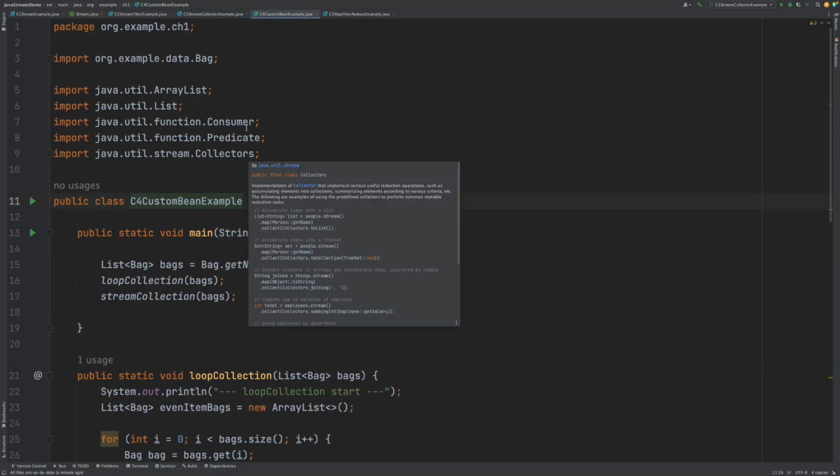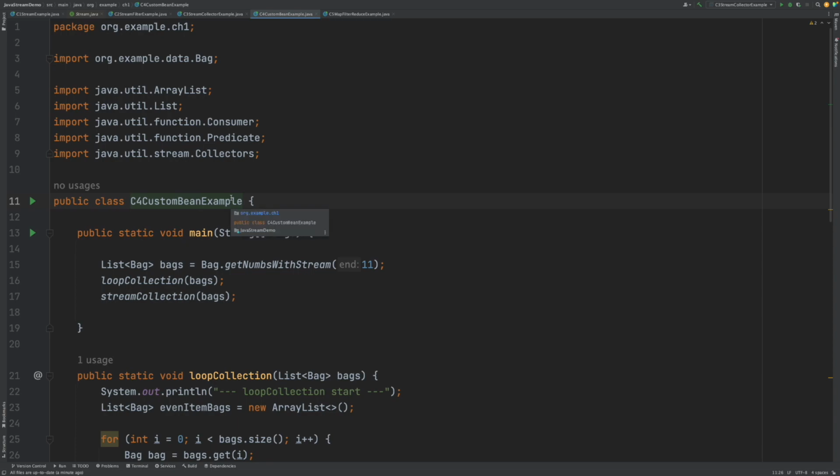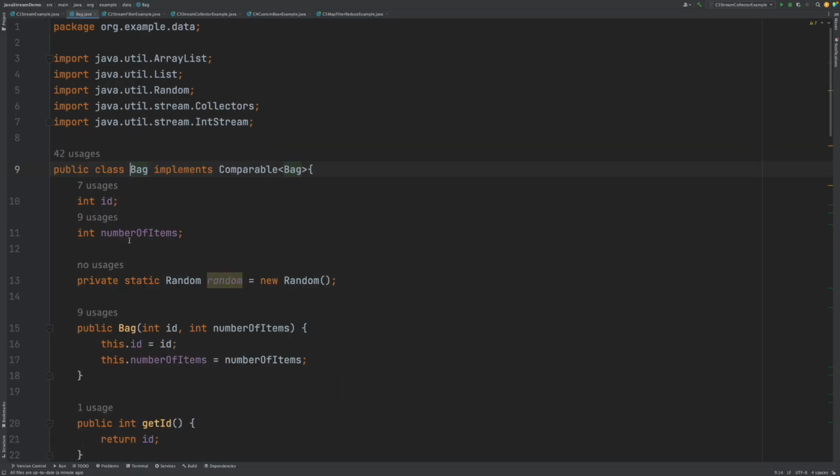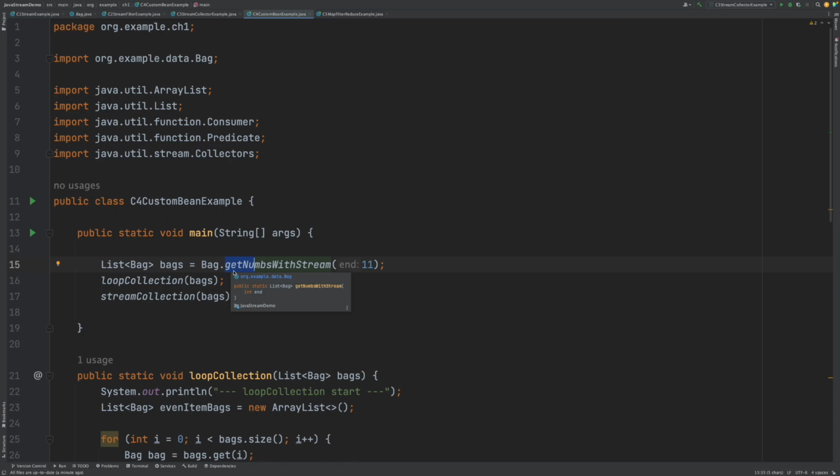Now, till now what we discussed, we used the stream function on simple data types like integer. Now how can we use the stream function on our custom classes? So here I have created one class, the Bag class, which has two parameters, id and number of items, both integers. This function is giving me a list of bags. First I am iterating using a for loop, and we will achieve the same thing using the stream.